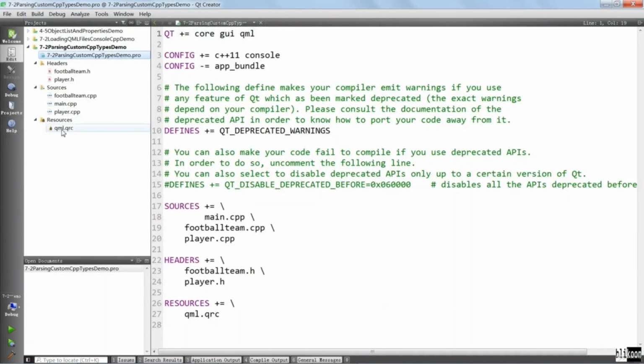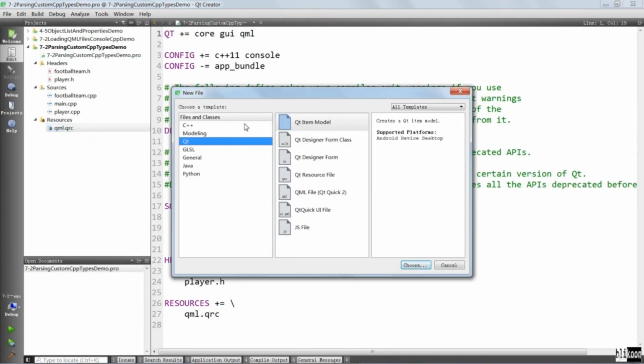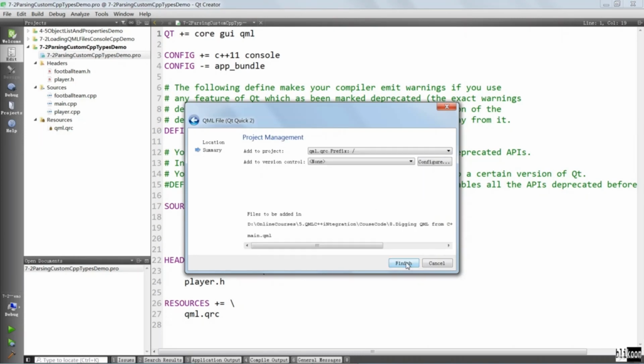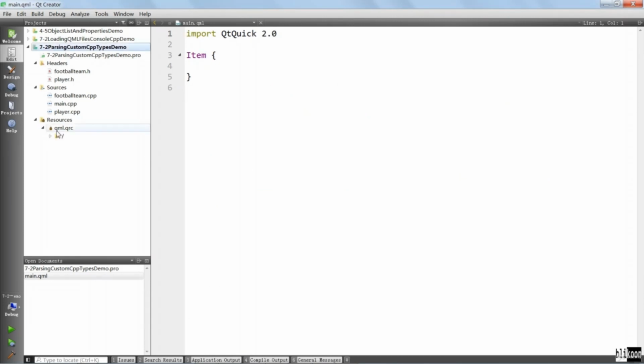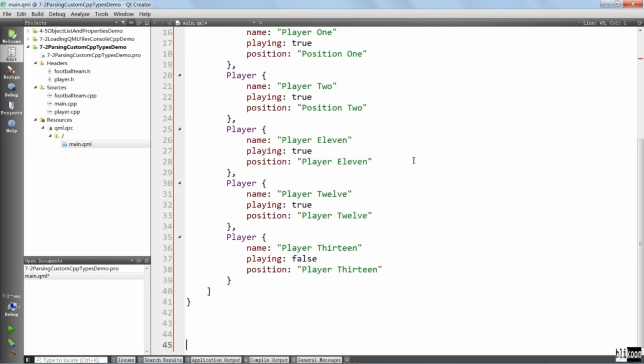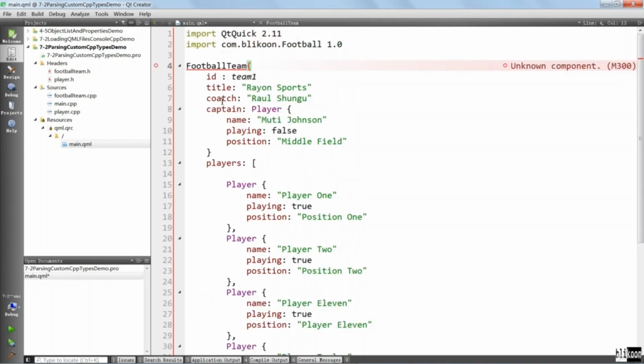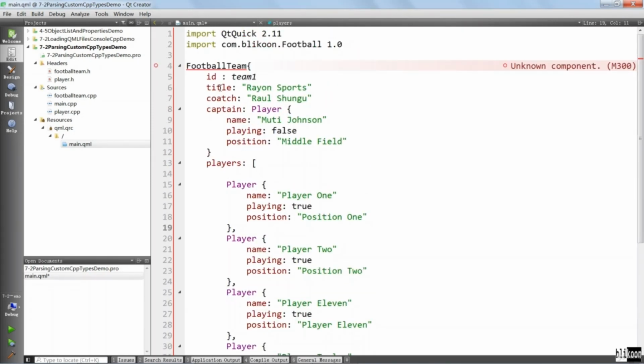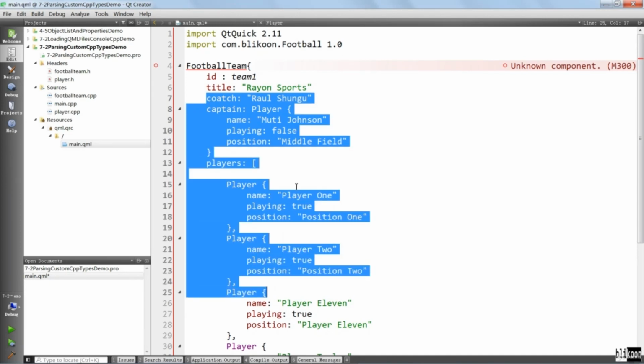To add our QML file, you can come to the QRC file here and add new and say Qt. It's going to be a QML file that you want here. And you're going to call it main and hit next, and you are going to have a QML file in this folder here, and this is what we're going to have. I am going to put in the QML file that we are trying to parse. It's really nothing complicated. It is just a football team inside, and inside the football team we have a bunch of properties. Our goal in this lecture is to be able to parse this from C++.